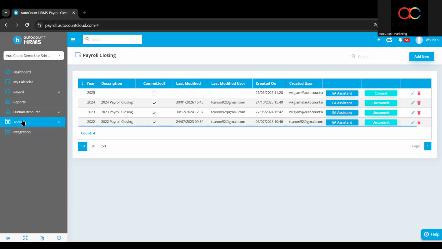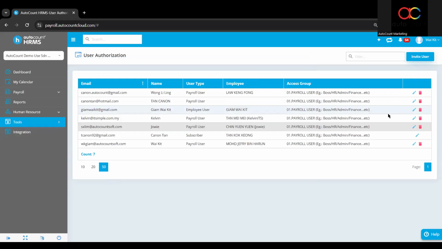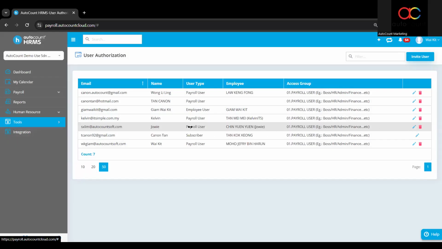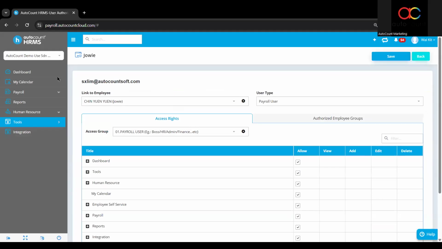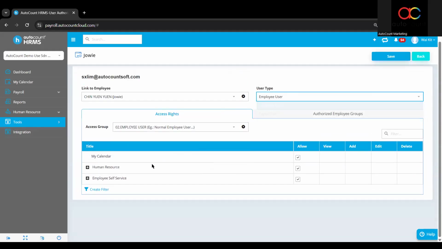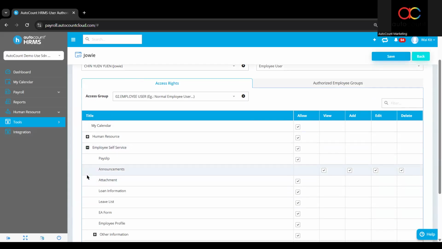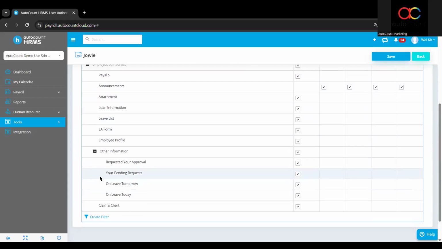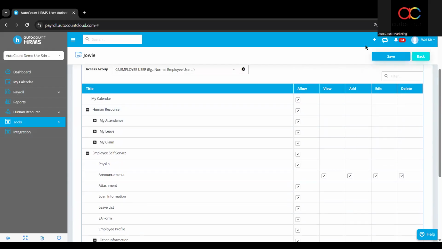Eunice, you want to disable the staff balance. Let me see if it's possible or not. It is possible. You can disable it if you want under user authorization.